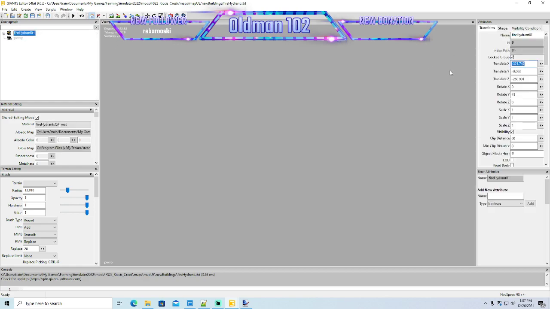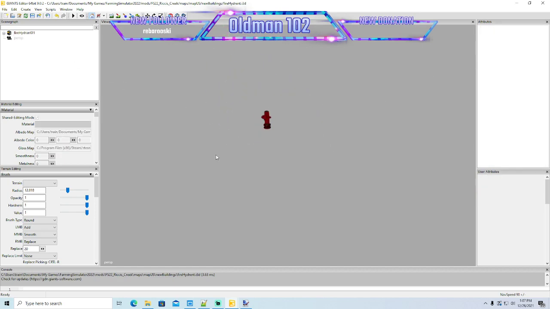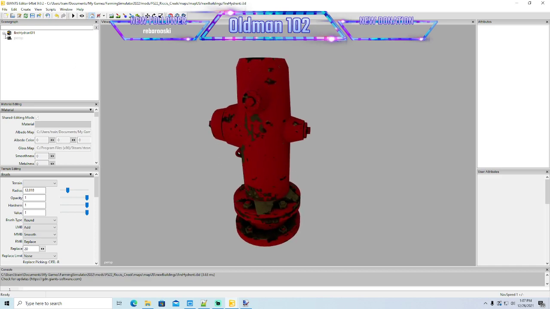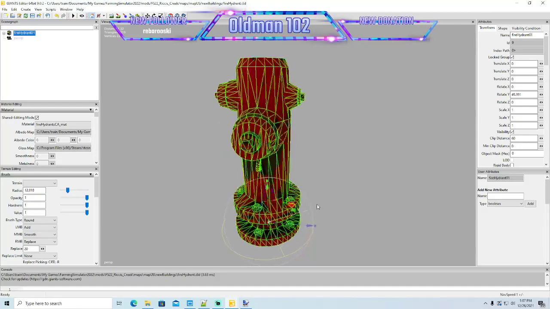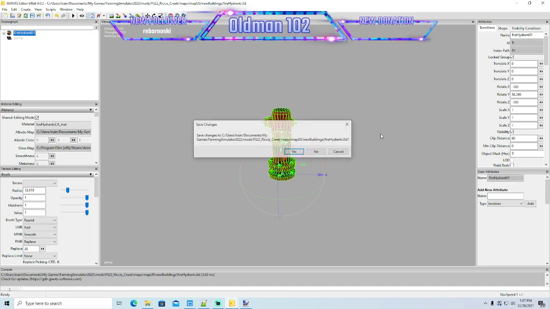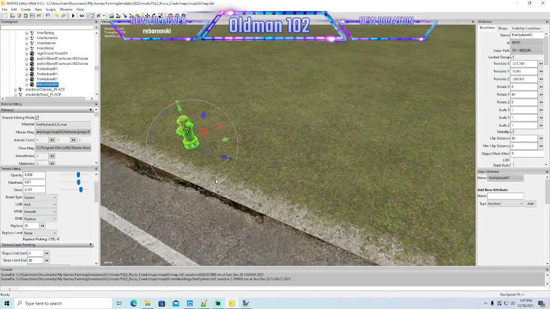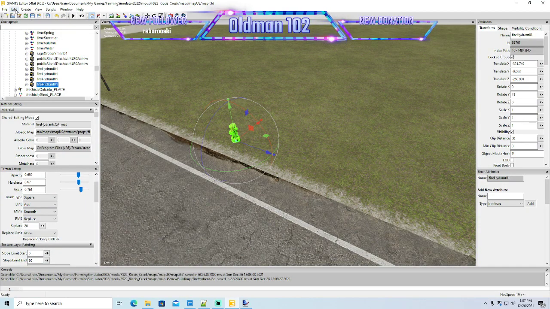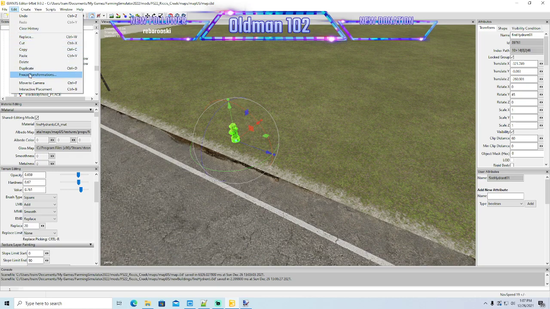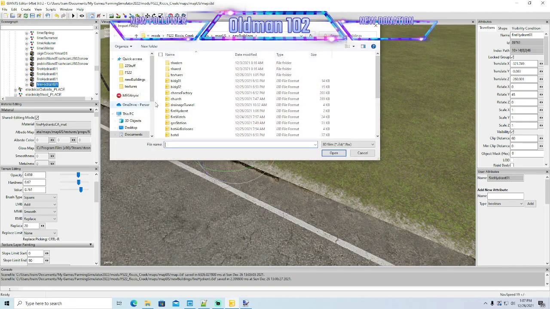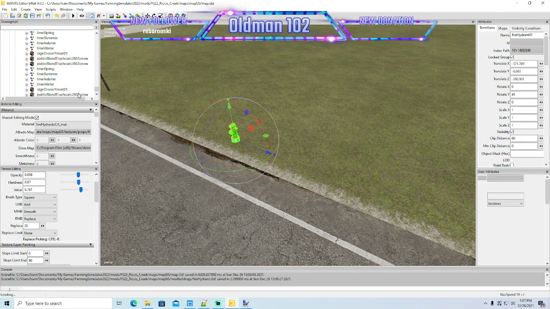Come on, let's go 0, 0, 0. Take my speed down so we can zoom in really close and take a look at it. Yeah, I think I'm going to like that better. See what it looks like. We can replace the fire hydrants. There's not that many of them in the map. Let's go File, Import. Let's import the fire hydrant back in.